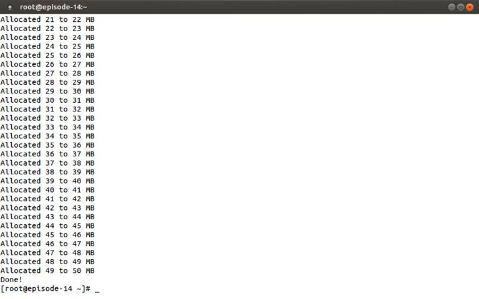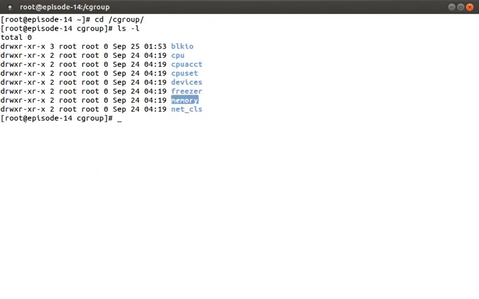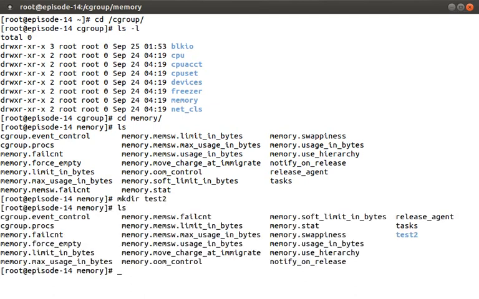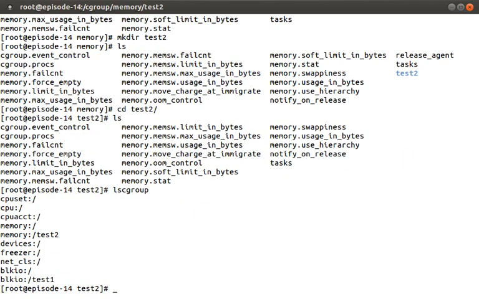Let's go into the /cgroup/memory directory. In here, we're going to create a subdirectory called test2. Then let's change into that directory. We can list the contents, and hopefully the structure looks a little bit familiar by now. We can also run the lscgroup command, and our new group appears in addition to the one we created earlier.